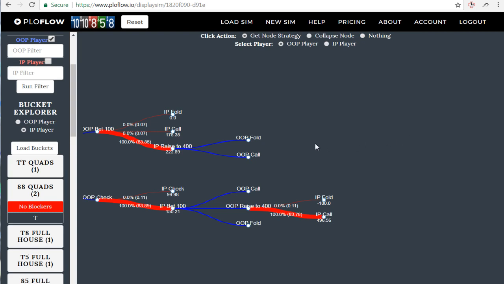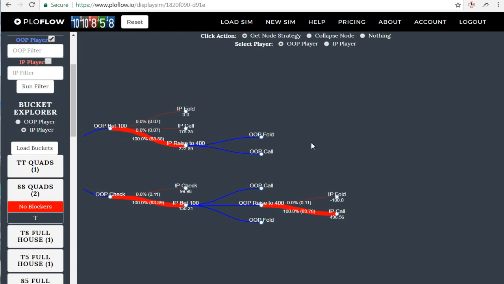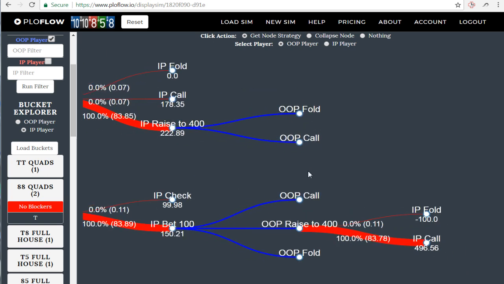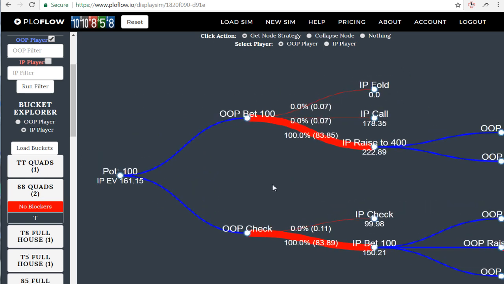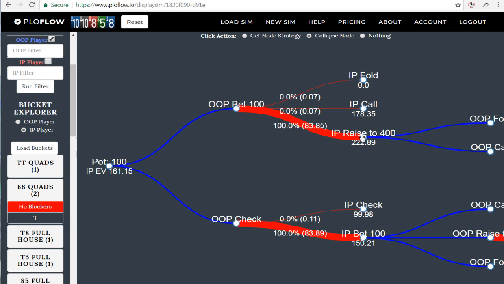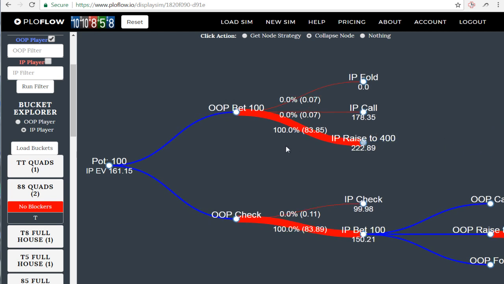You can interact with the game tree in a variety of ways. By using the mouse scroll, we can zoom in and zoom out. You can click and drag to move the tree around. And finally, if we change the selector at the top here to collapse node, when we click on a node, it will collapse that part of the game tree instead of showing the pop-up.